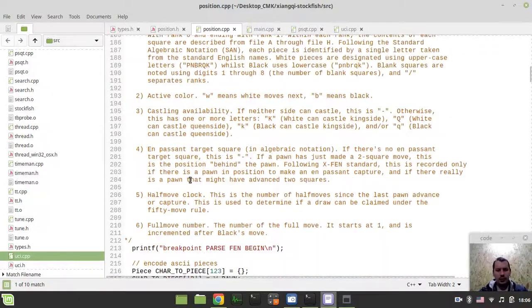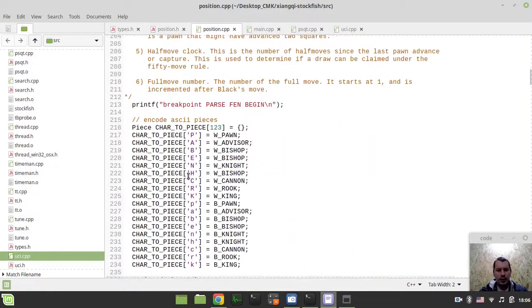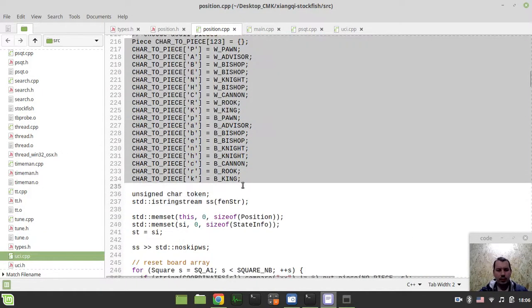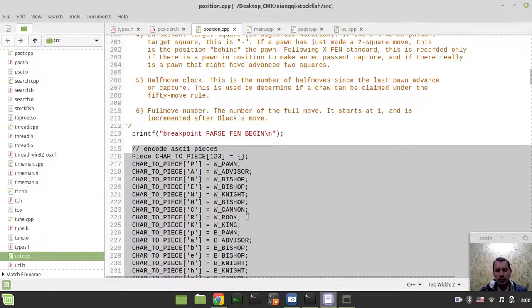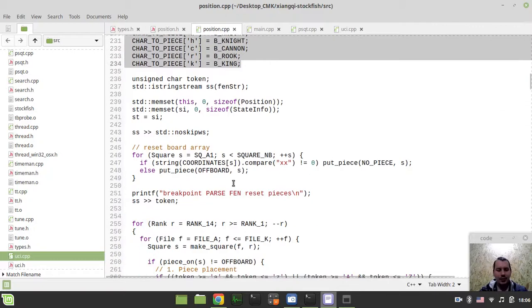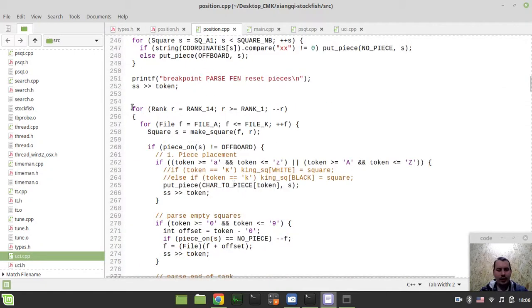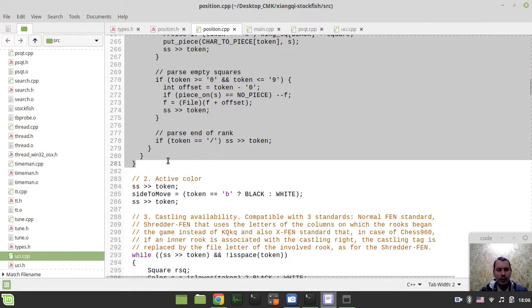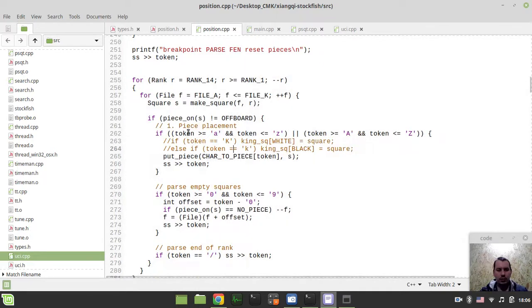So the routine to set FEN. Oh, no. So yeah, I'm using the custom. And what was that previous array? I don't remember. I'm sorry for that.